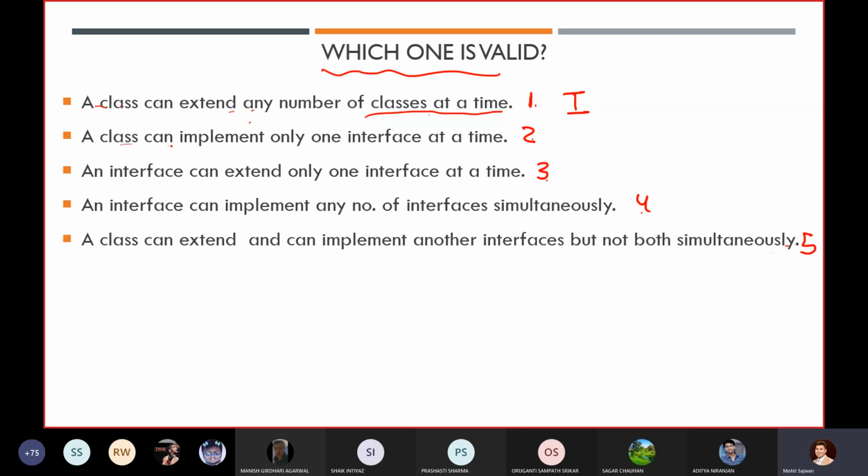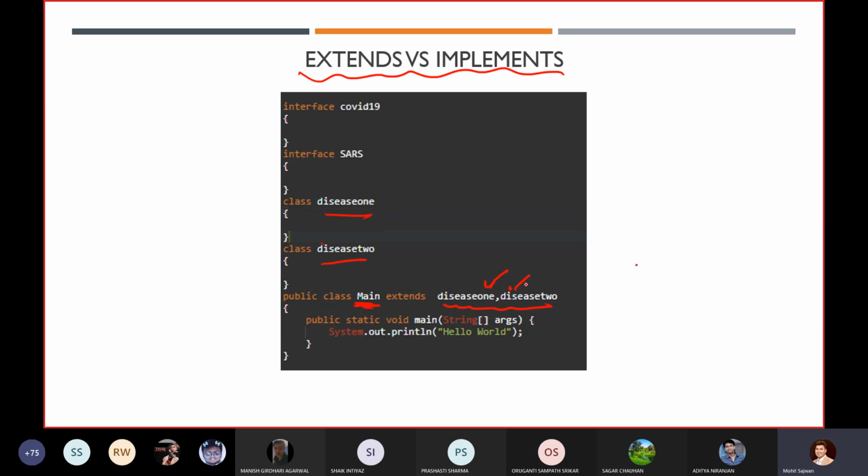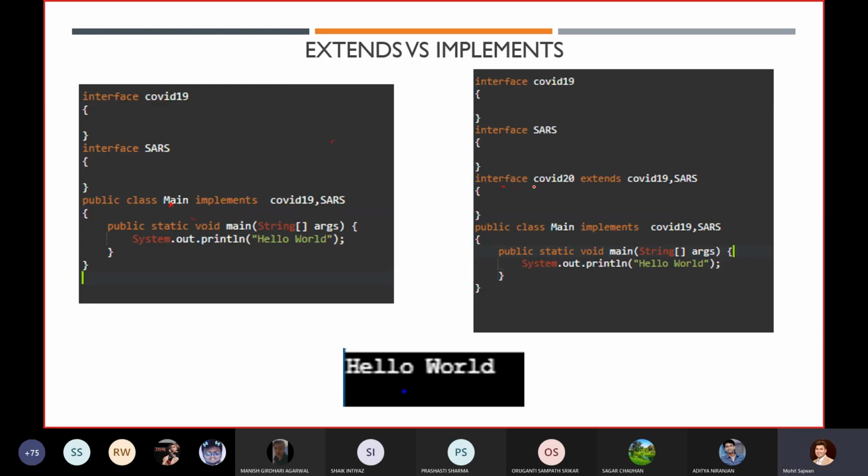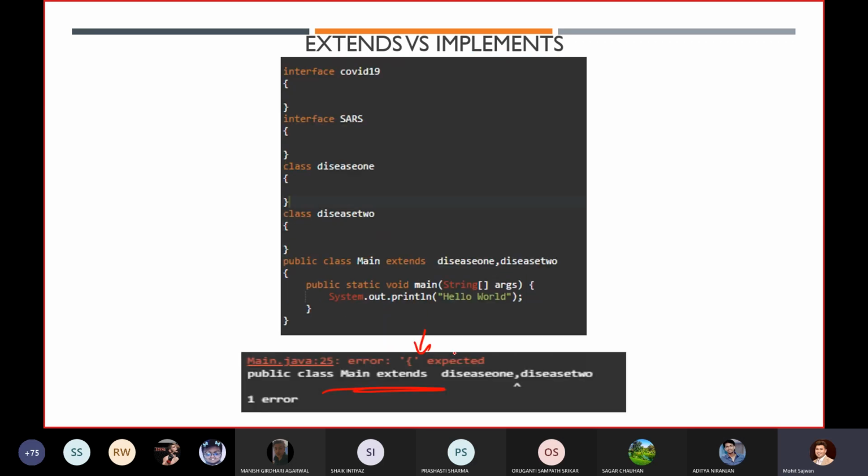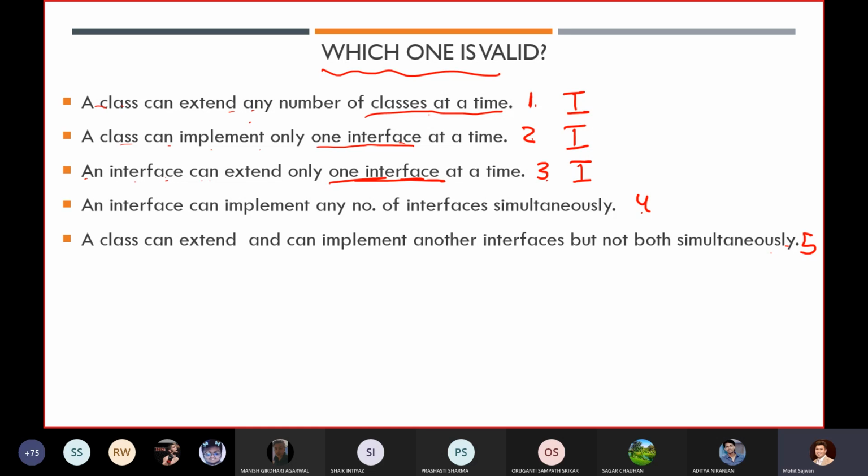Second point is a class can implement only one interface. No, it can implement any number of interfaces. So again, it is invalid. Now, third point is an interface can extend only one interface at a time. Again, it is invalid because an interface can inherit multiple interfaces. As I showed you earlier, here our interface is inheriting multiple interfaces, and you can see we are not getting any error. So again, it is invalid.